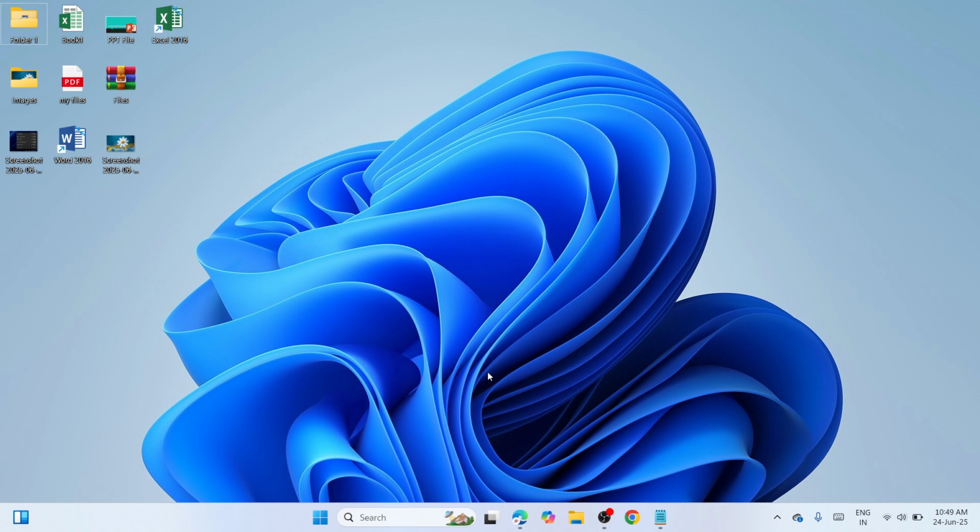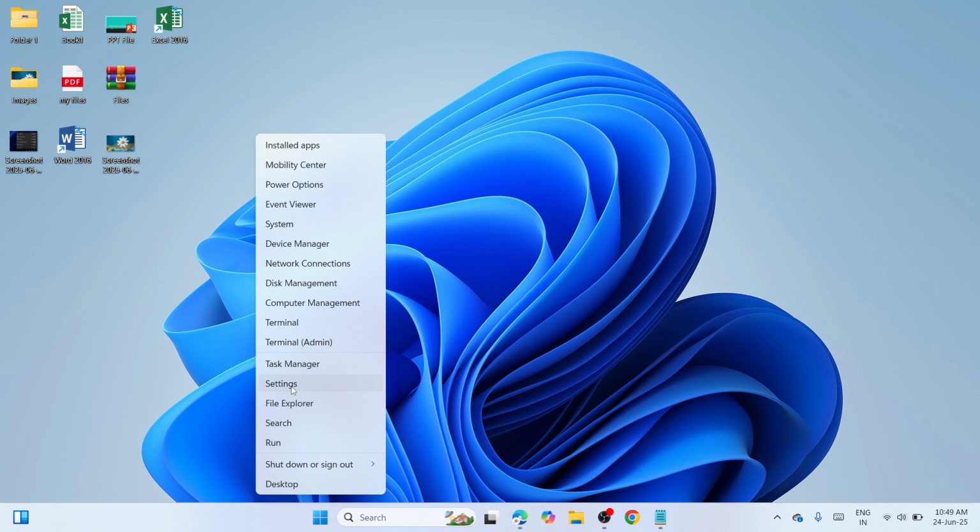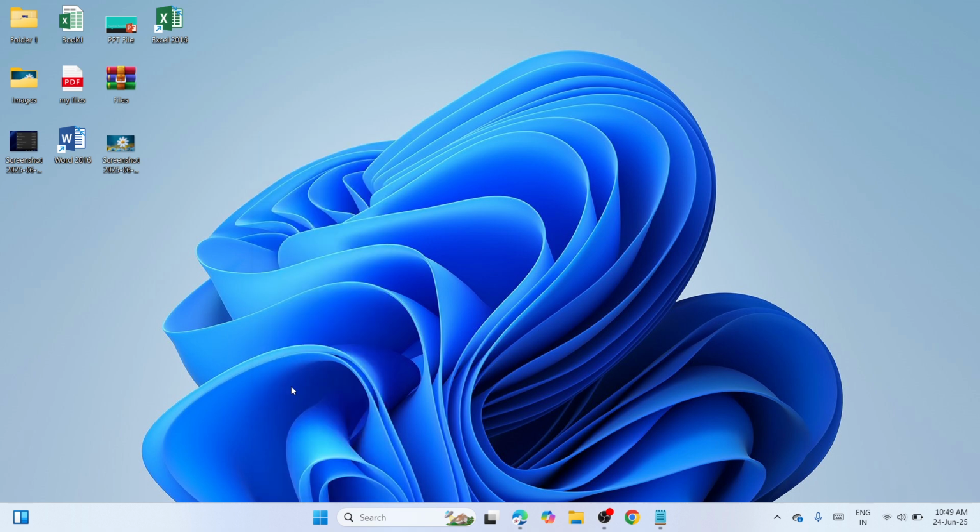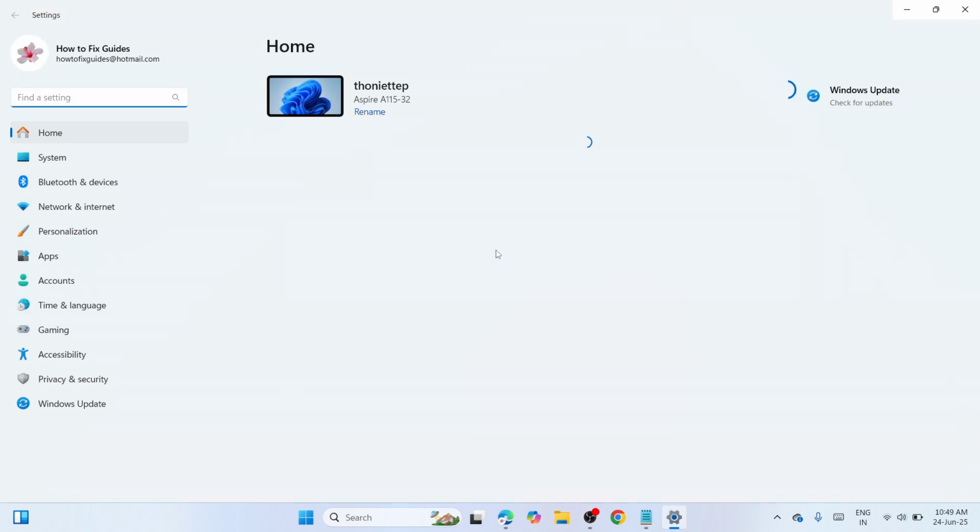The first solution that you can do is to run the troubleshooter for Windows Update. How can we do that? At the start, make a right click, scroll up, and then click on Settings. Once you have opened the Settings window, proceed at the left pane to System and click on it.